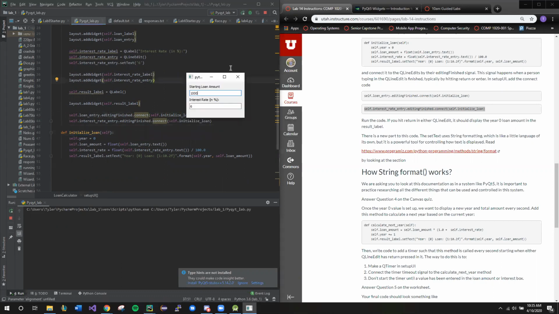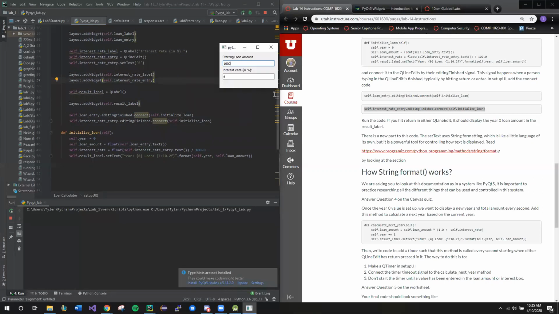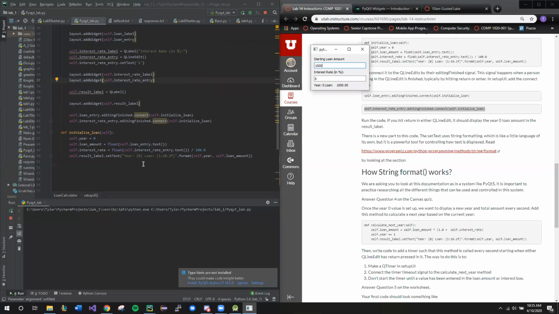So if we run this to begin with, you'll see where we should have that result label, it's initially blank. But as soon as you press enter, it will start to display the value. And you can see it's directly linked to this right here. So we have year, 0, and then loan and some fancy stuff. We get year 0, and then loan, and we actually end up getting this loan amount that's up here.